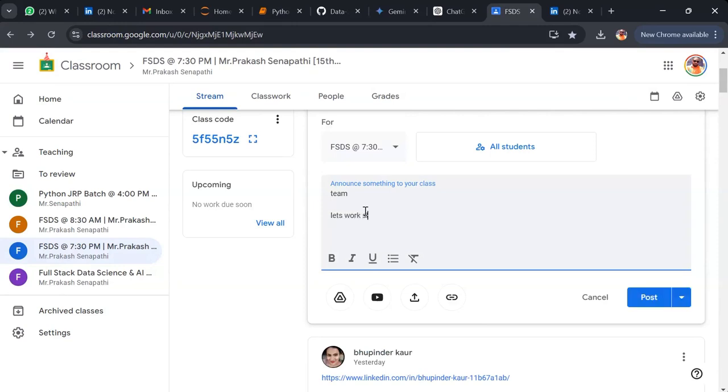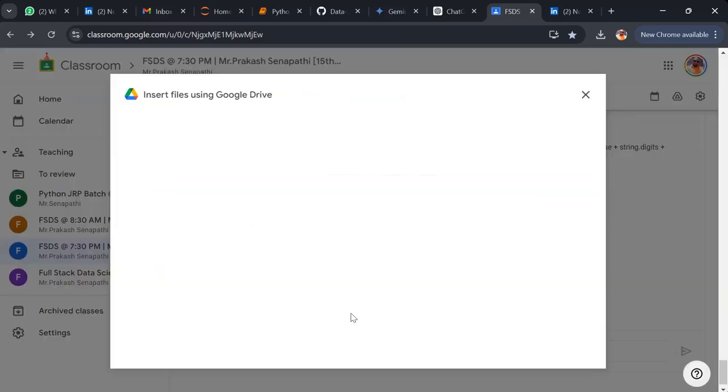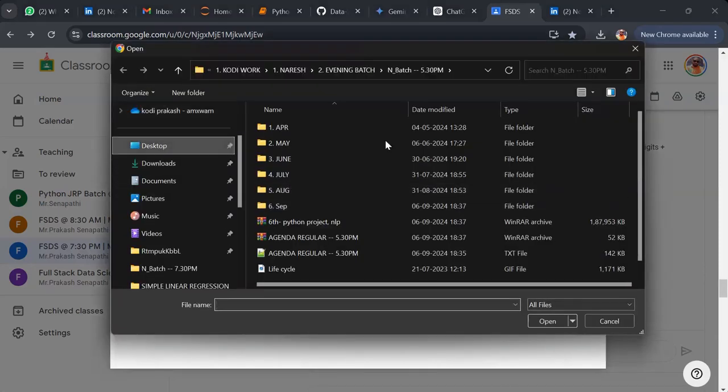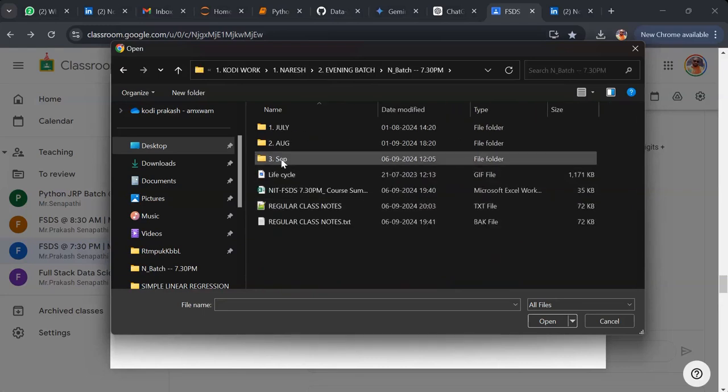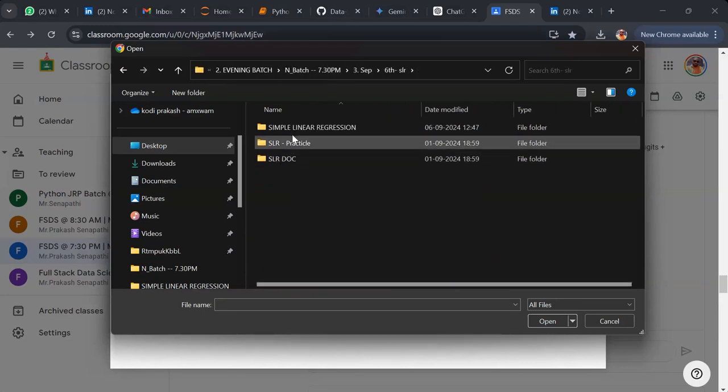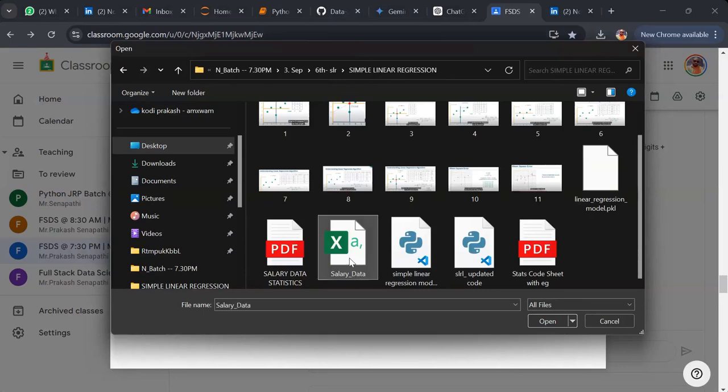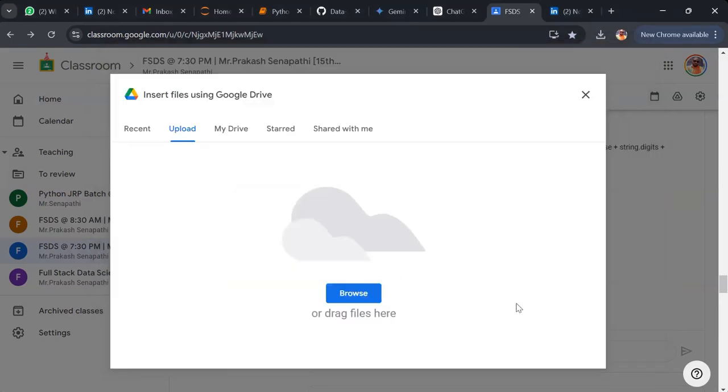Let's work on the SLR algorithm today. We learned the mathematics of simple linear regression, the concept is clear, and we discussed how the math works behind the scenes. We have a data set, so let's implement it on the data set. Let's go ahead and do it now. I'm going to share this data set with everybody. The salary data: let's say the data is employee salaries.